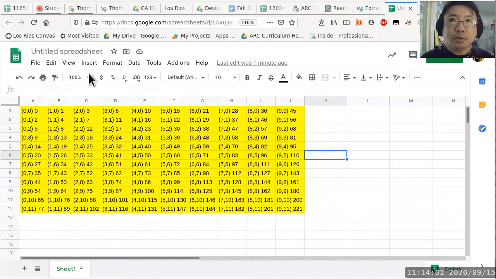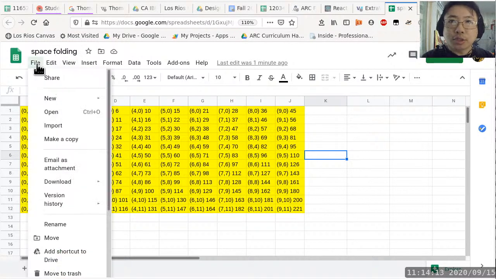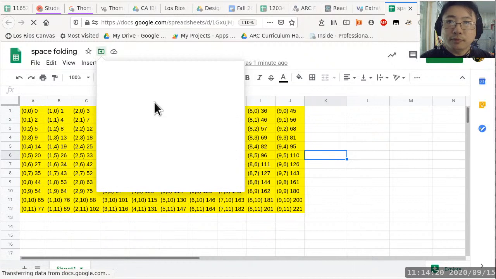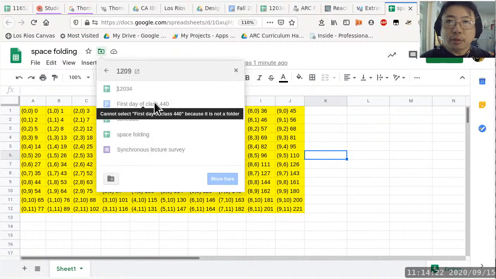I can do this. Give me a second to share this. So let me give it a name. We'll call this space folding. Okay, and then I will share it to the folder where you guys can see. So I'm gonna move it. Okay, so move to the shared folder.